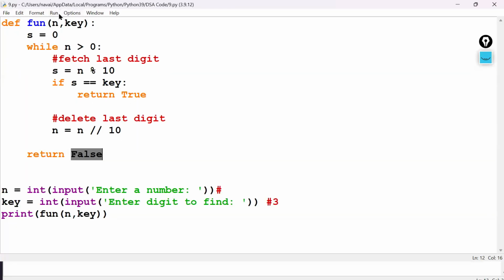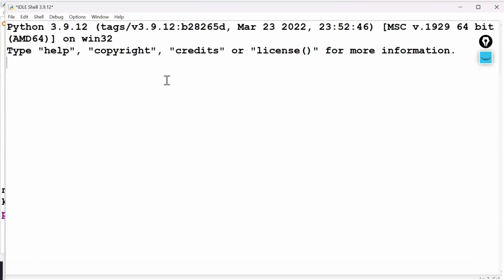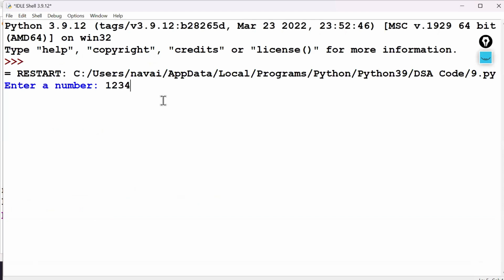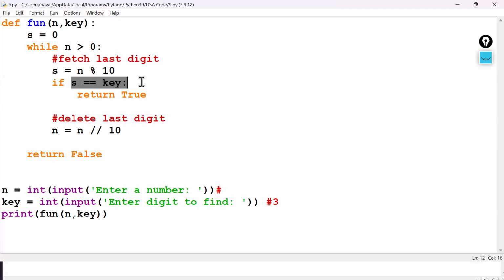Let me execute it one more time. Okay, 1, 2, 3, 4, 5, 6, and I'm searching here for 8. Is 8 present inside this number? No, 8 is not present. So what will happen? It is returning false. False means 8 is not present, meaning we didn't get any key equivalent to the digits, so that's why it is not returning true.